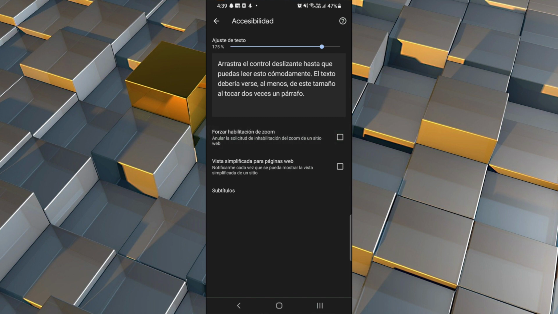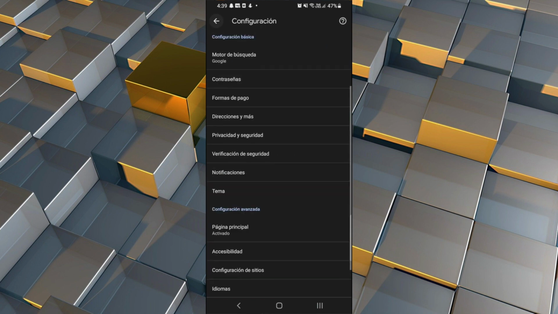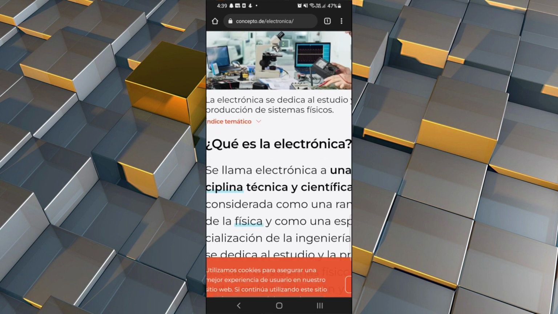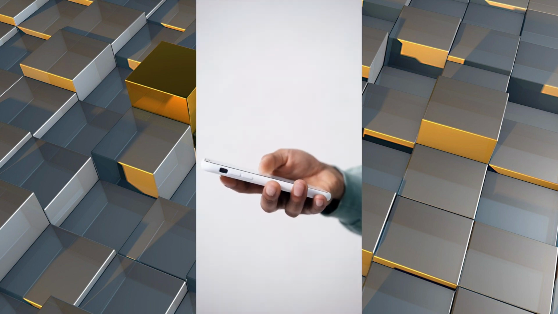From the More menu in the top right corner, we go to Settings, Accessibility. Next to text scaling you can change the text size. And to force all pages to allow this enlargement, check the Force Zoom option.